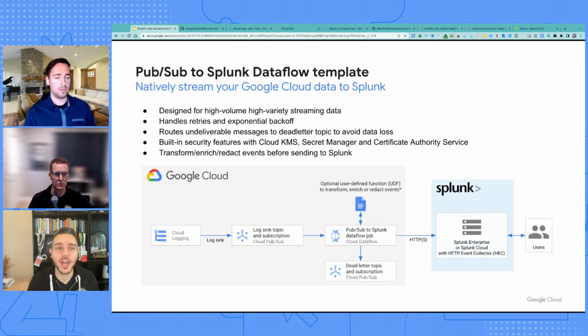As you might expect, a common use case is to move data from one system to another. But you don't have to write these Dataflow jobs from scratch. Google Cloud offers several Dataflow templates that are purpose-built to move data between specific services. In this case, we have a Dataflow template to move data from Pub/Sub to Splunk, which is at the center of this diagram, streaming data from left to right.